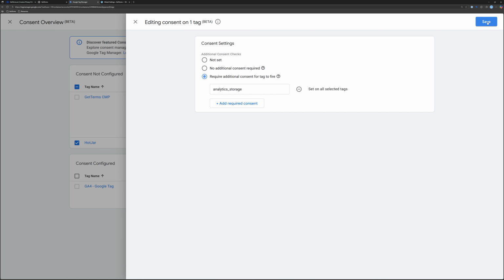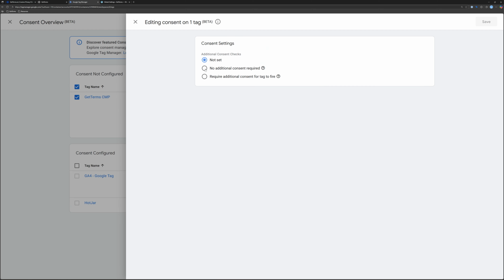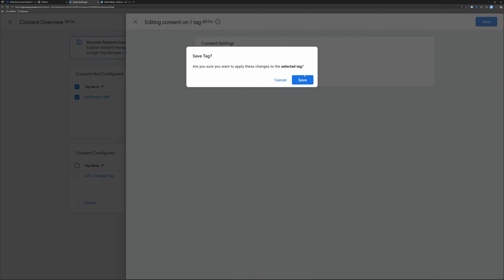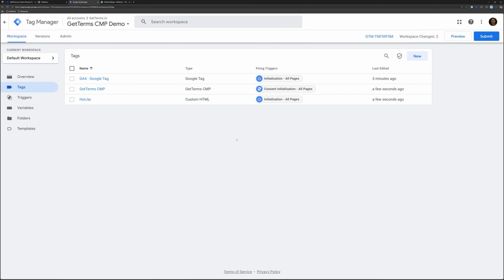And we'll select the Save button here. Finally, GetTerms CMP tag. Now, we don't actually need to do anything with this one, but just for the sake of it, we can see built-in consent is being performed by our tag. So we can select this and select no additional consent required and hit save. Now, all of our tags have been configured for consent and our consent mode setup is essentially complete.